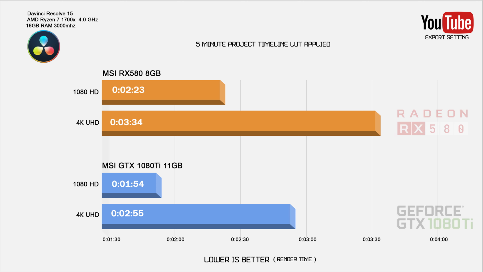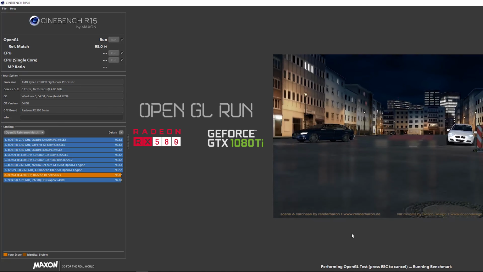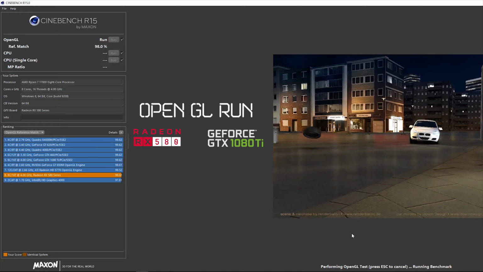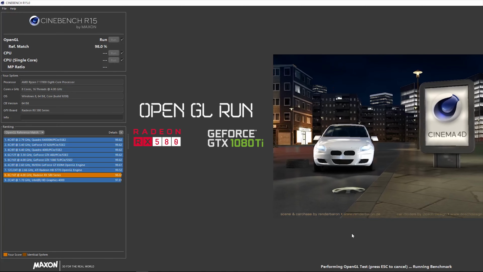And here are the results for Davinci Resolve and Adobe Premiere Pro. Here are a few benchmarks as well. These might not be totally stress testing the GPUs, but it's worth a shot and we'll see what we're getting.